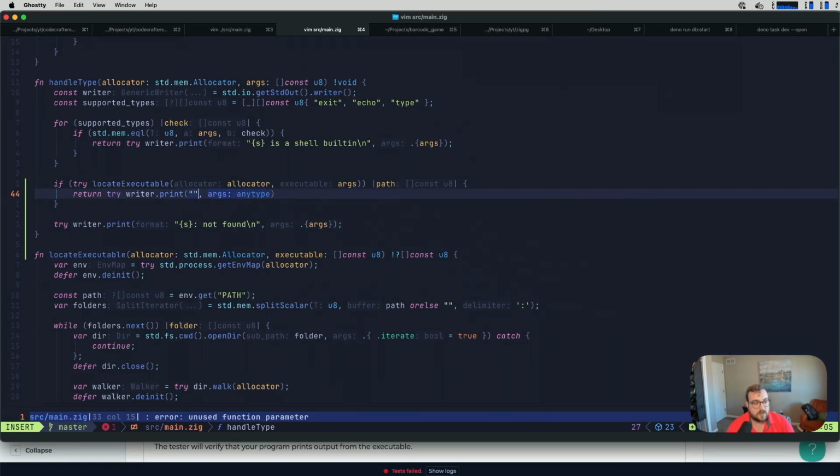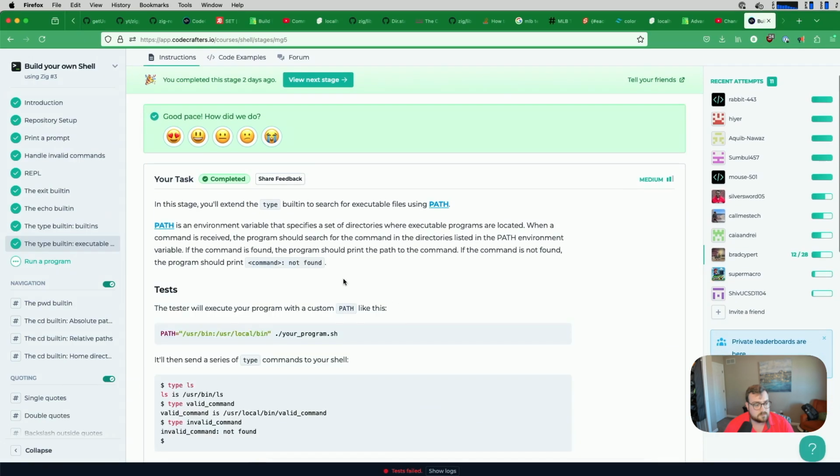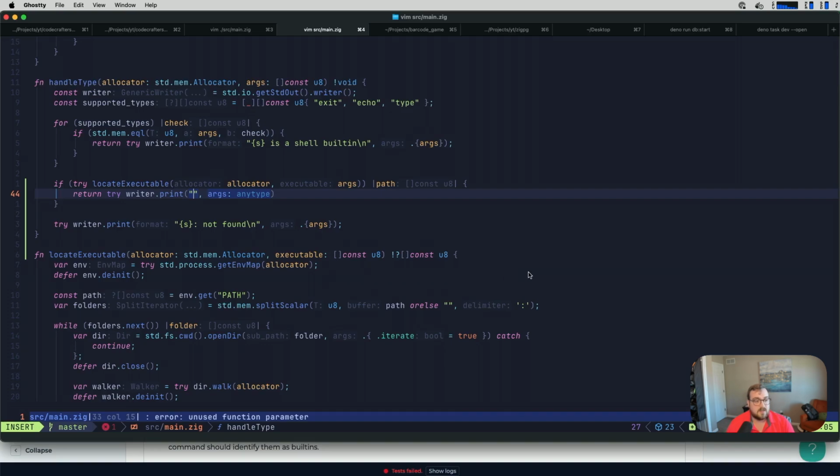And I have already forgotten what the format was for this. So let's go back and find out. So it is command is and then path. So this would be something like s is s. And then we can come over here to our args, and what we can do is pass in args path. So I think that should be pretty good for us.